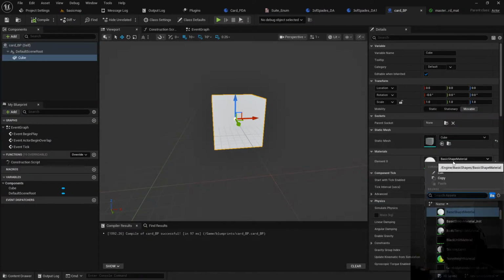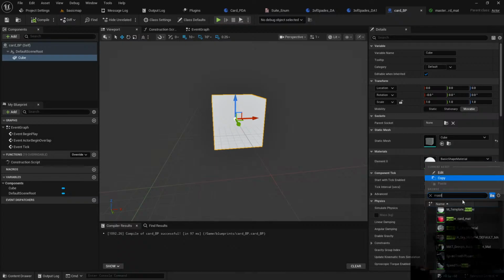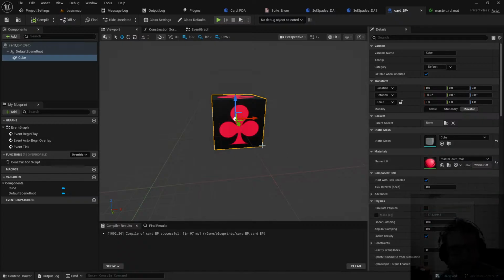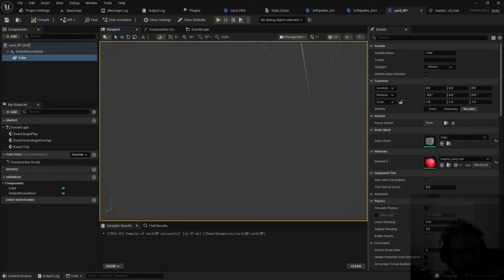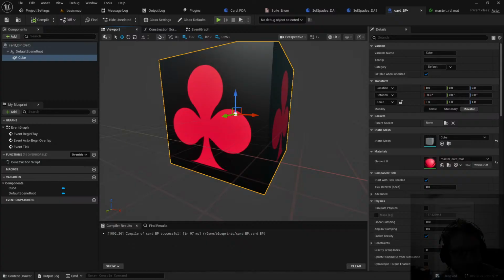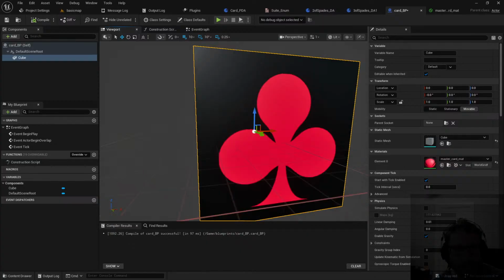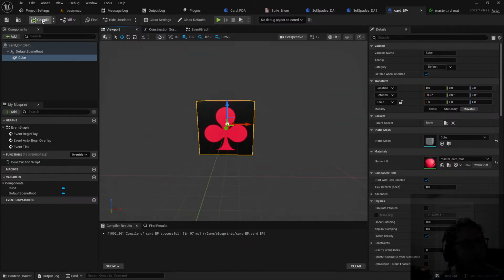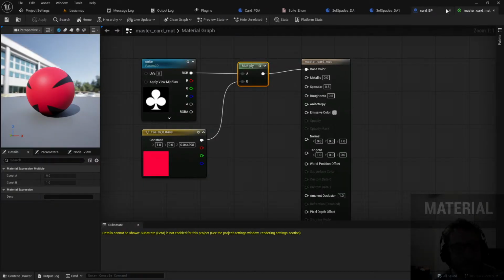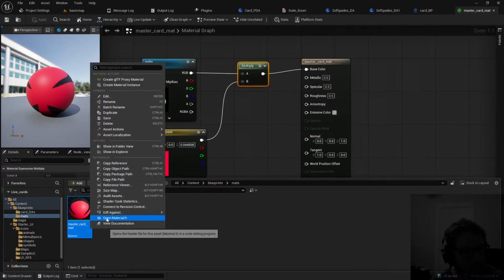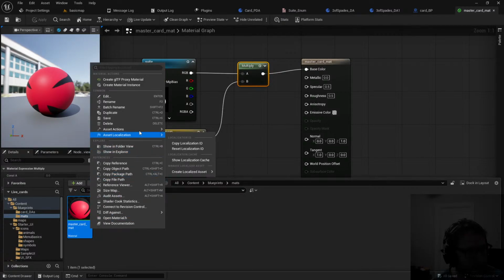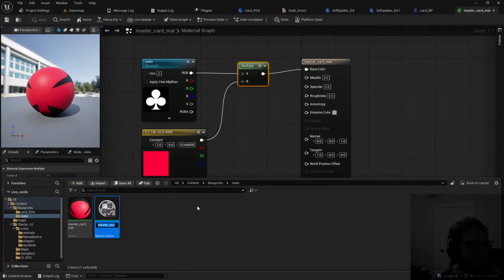Let's just see how it looks on our cube. Make sure it's intelligible. MasterCard mat. Yep, that's what I thought. Okay. So it looks like that. We're going to make it more cardish in a second. But first, I'm going to go to where this is, and I'm going to right click it, and I'm going to create material instance.